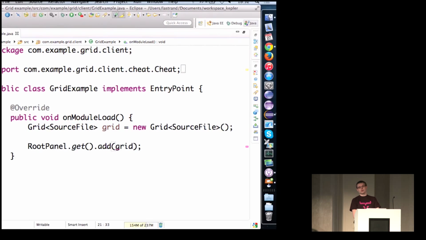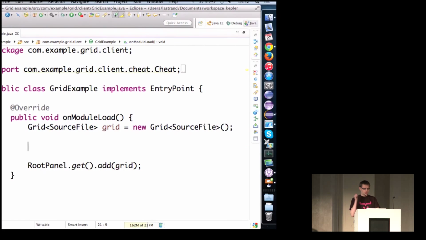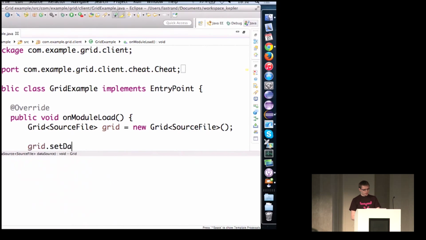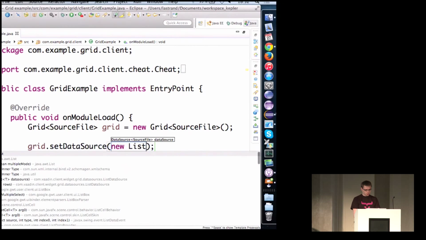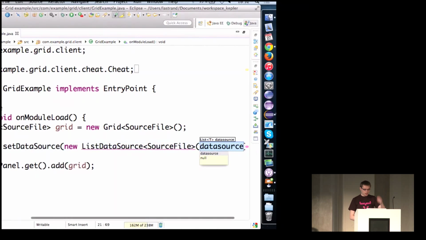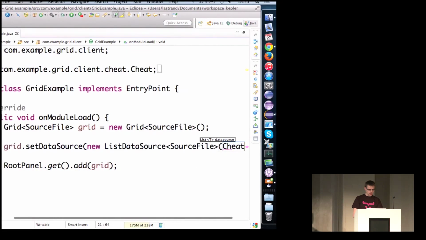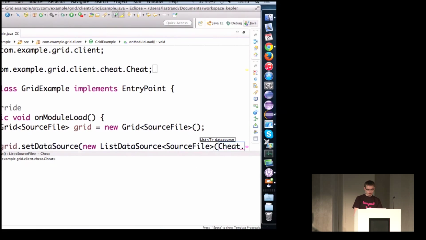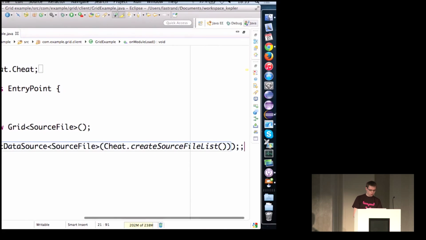And then what we need to do to actually get something on the screen: first we need to give it some data, and then we need to configure at least one column. So getting some data, grid.setDataSource. I'll be slightly cheating, just use a list data source that has all the data in memory on the client side. In the real world, you would probably want to use a remote data source instead. And I'm also cheating a bit, so I'll just get a pre-created list of source file instances, and that semicolon should not be there.